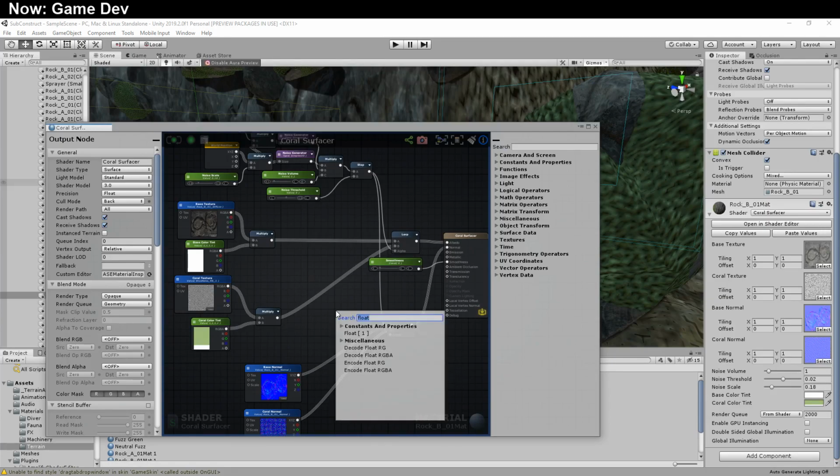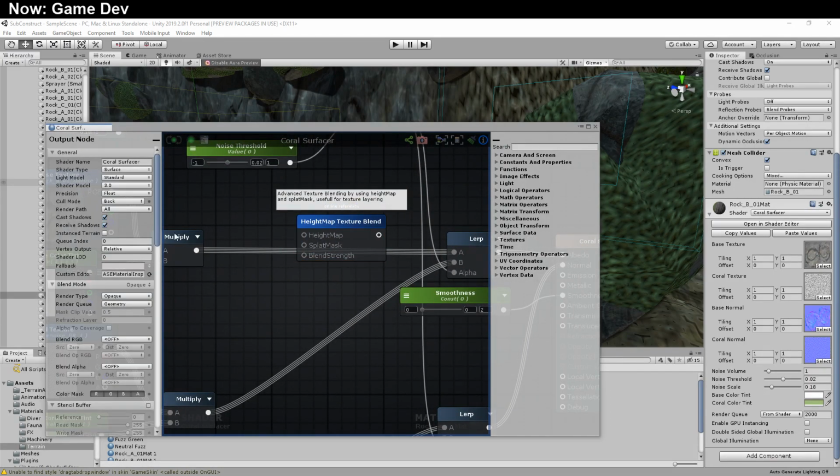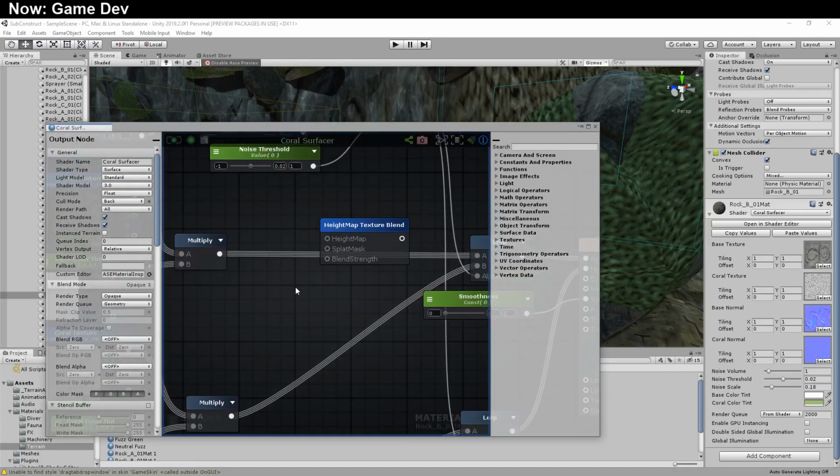So, the height map node is this thing, and I have no idea how this works. So we're going to open up the online reference. The height map texture blend node outputs a blend value on 0, 1 using the following operation: saturate, power, height map, splat mask times 4, splat mask times 2. This value is useful when... Alright, so this is interesting. Let's just give it a shot. Let's just see what we can do here.